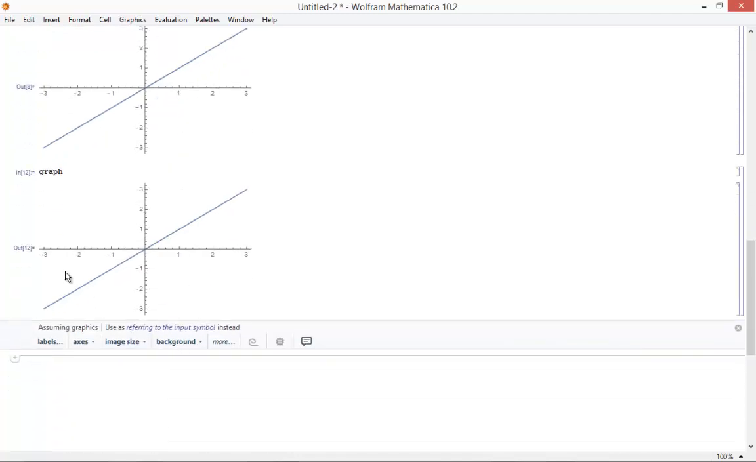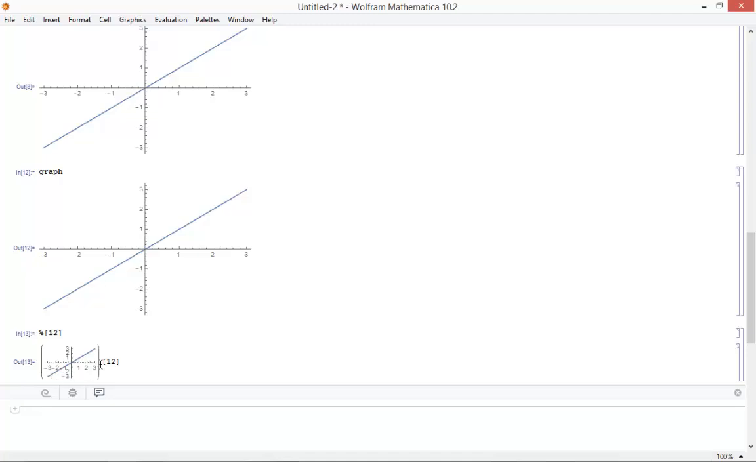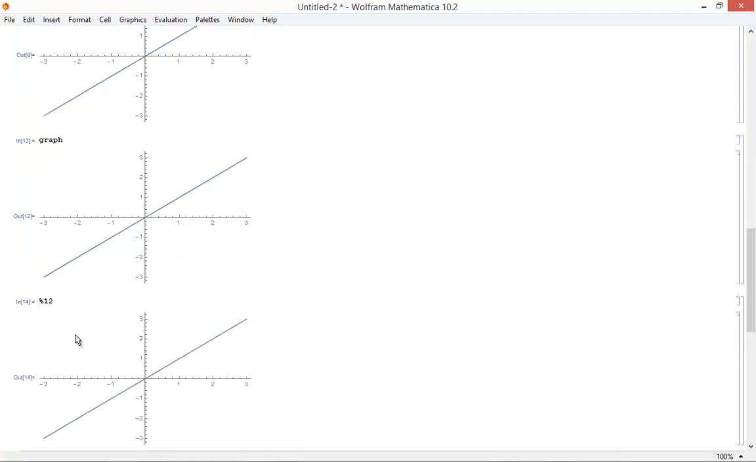Now, there's also a way to reference output by these line numbers right here, and you should never do that. So if I hit %12, it's going to return that graph. Oh no, it's not %12, it's just percent with a 12 next to it, no brackets on there, and it's going to return that output.